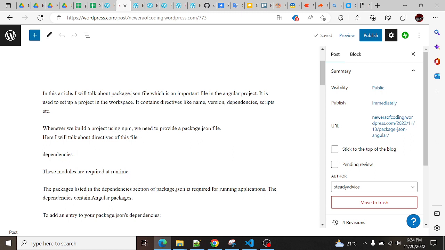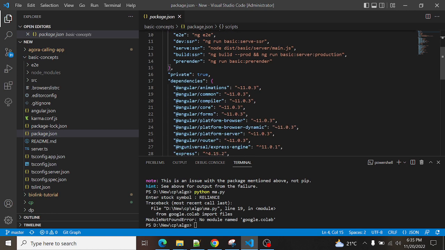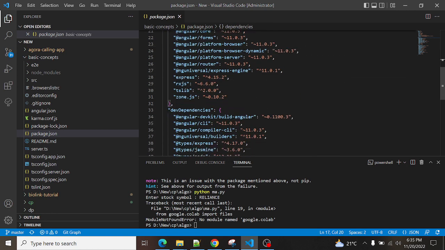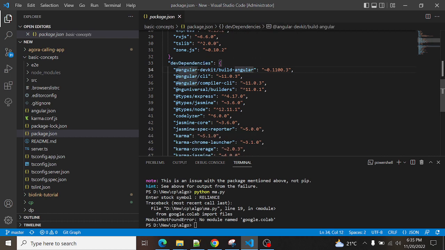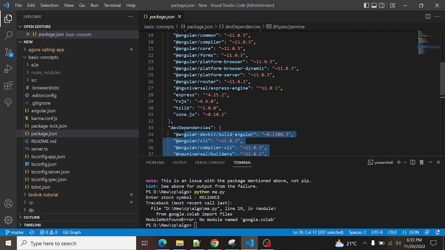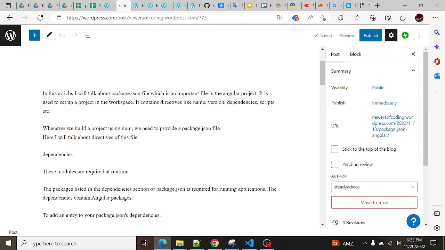It contains directives like name, version, dependencies, scripts, etc. So it includes information like the project name, the version of the project, the scripts to run the project, what dependencies are installed in it, and what the development dependencies are. These are basically dependencies used in development, and these are the other dependencies.